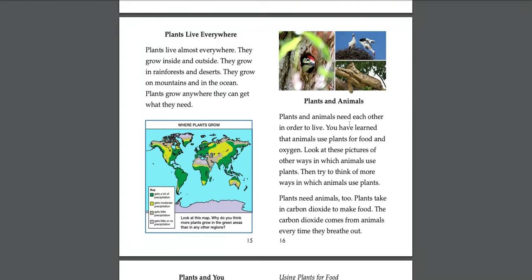Plants and animals. Plants and animals need each other in order to live. You've learned that animals use plants for food and oxygen. Look at these pictures of other ways in which animals use plants. Then try to think of more ways in which animals use plants.